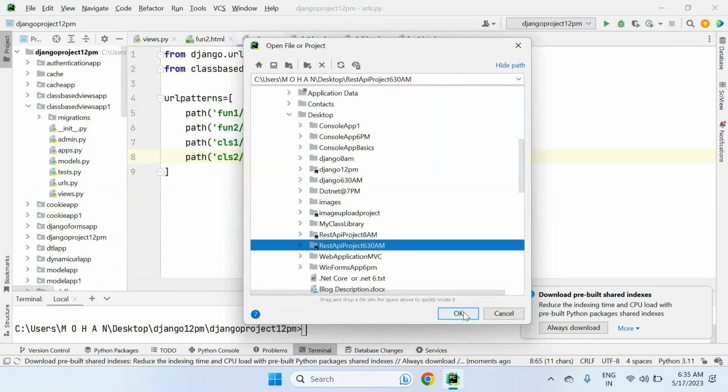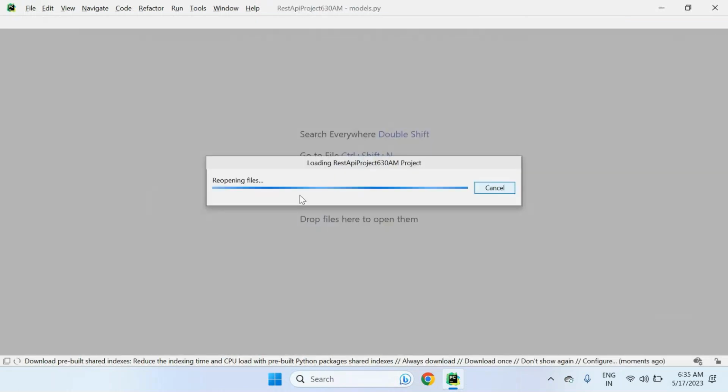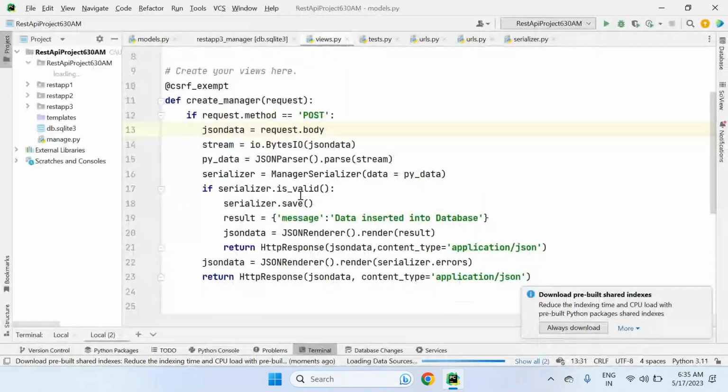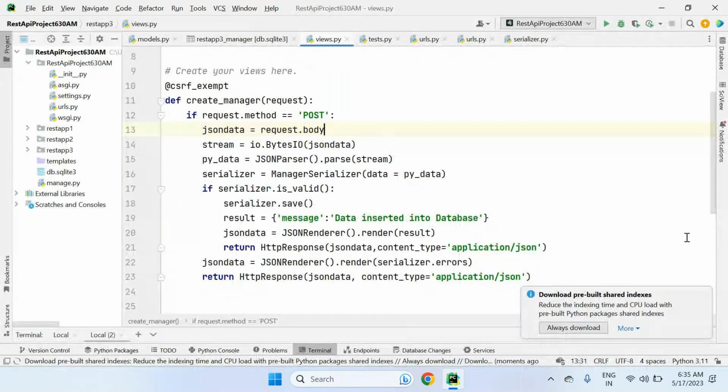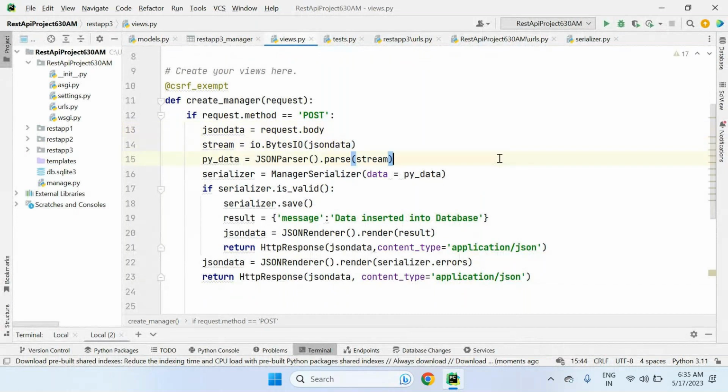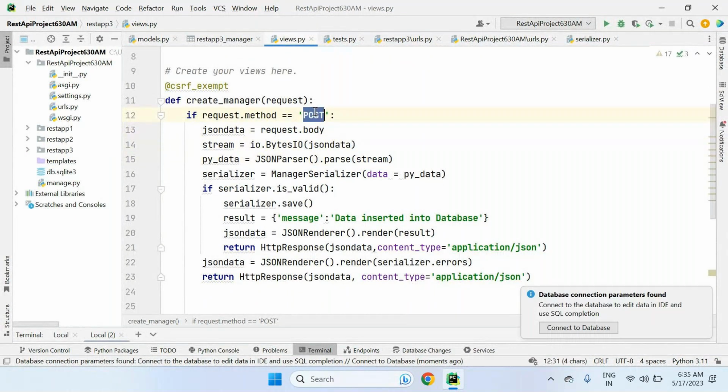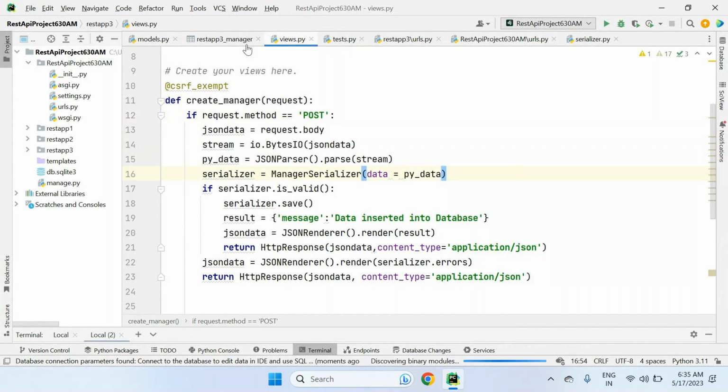In the last session, we discussed how to perform inserting the record, like posting the record. Okay, so in today's session, I'm going to show you all the remaining operations, like CRUD operations: posting, deleting, updating, and reading. All these operations we need to discuss one by one, step by step.